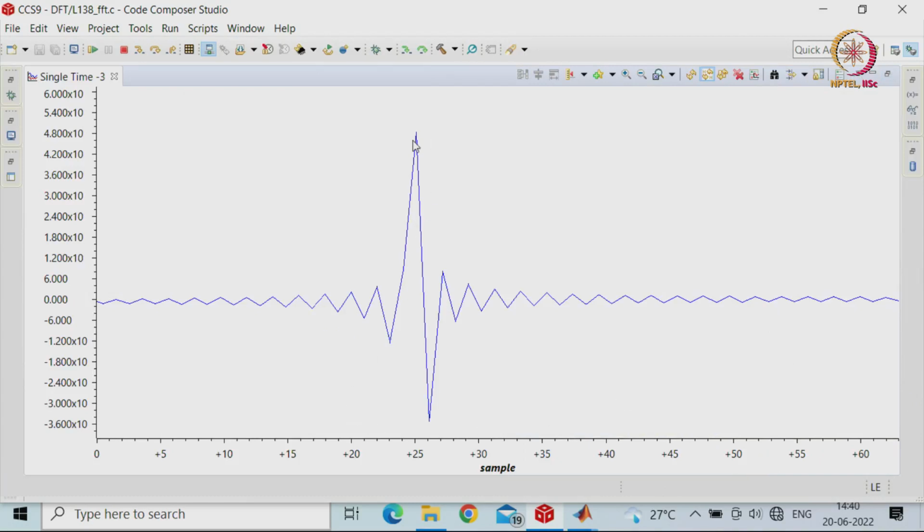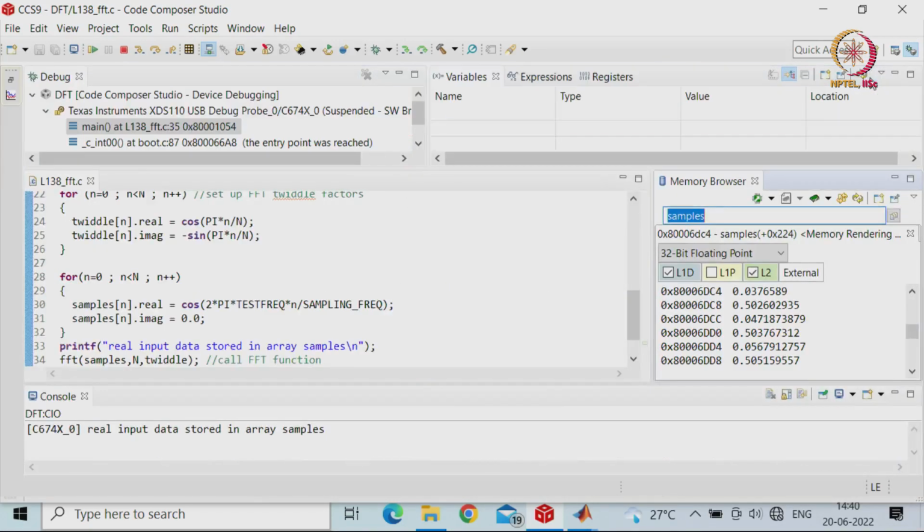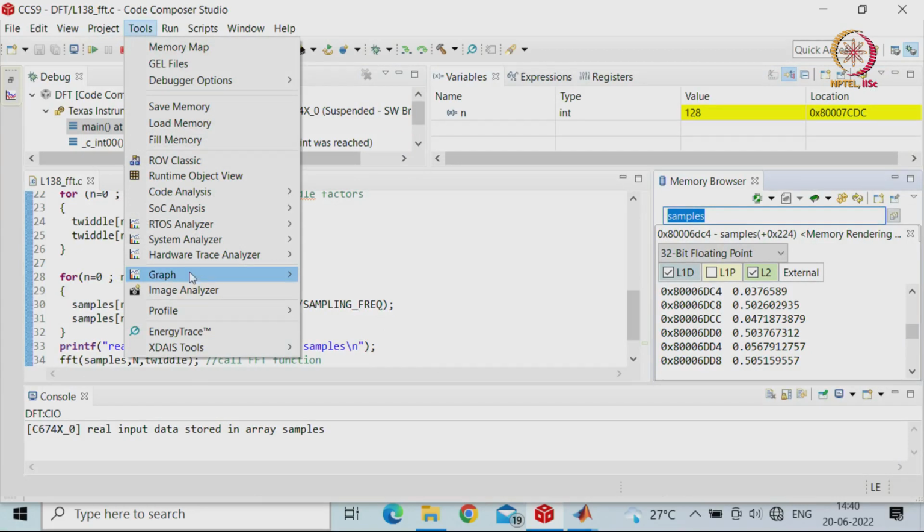You are seeing one peak here. What is the value? It has to be somewhere around 25.07, what you are seeing as the peak. Okay. If I calculate the magnitude, the absolute value of it alone, I will be getting that. So, what we can do is generate the FFT of it.